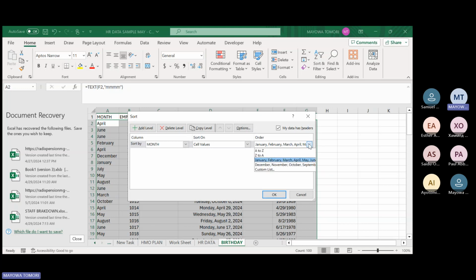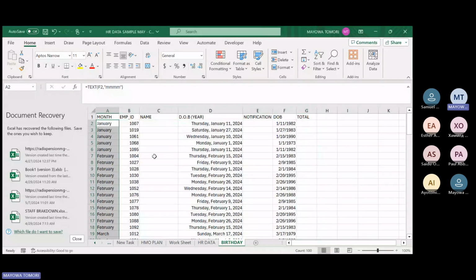But if this is not selected, you can click on this drop-down button. Sometimes it will not show you January to December. Sometimes it will put it to A to Z. So all you just need to do is come to this drop-down button, select January, February, March in that order, and press OK, right? So now we can see that it has arranged it for us in this manner.